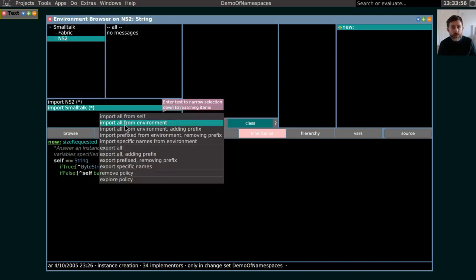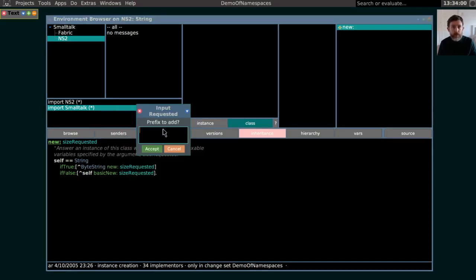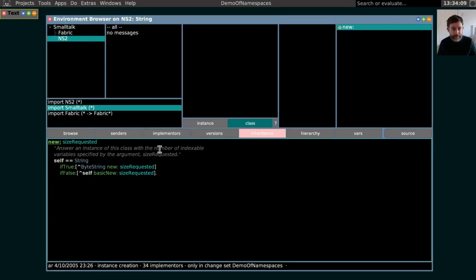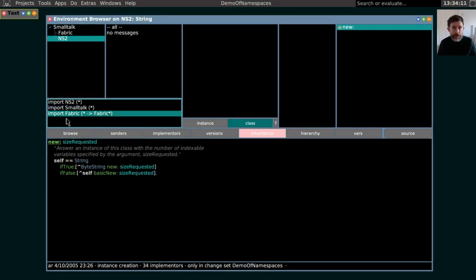So let's import from a specific environment with a prefix. We'll import from Fabric and we'll say Fabric as the prefix to add. Okay, here we see we've got a new import entry saying import from environment Fabric, every binding, mapping it to Fabric preceded with that binding.